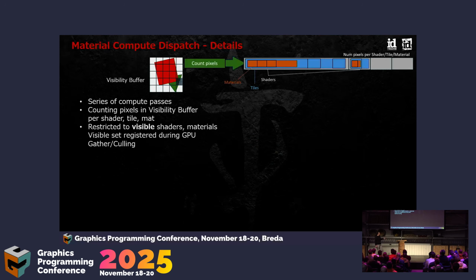In the initial pass, we have a large buffer where we count all the materials per tile, material, and shader pipeline. Internally, we are working with a logical buffer layout that would support, in theory, all materials and all shader pipelines being present in only one tile. In order to not blow up our memory budget with this, we only consider the visible shader pipelines and materials that actually use deferred texturing in the first place.